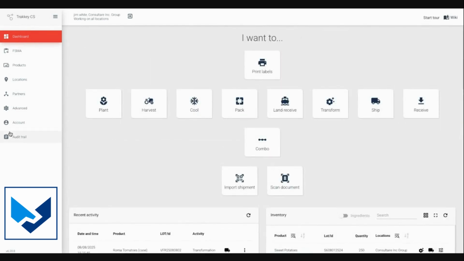This is the navigation bar for moving to different functions within the product. This dashboard basically helps you determine what tasks you want to do. So you have harvest, cool, pack, land, receive, transform, ship, and receive. These are the critical tracking events that are baked into FSMA 204.